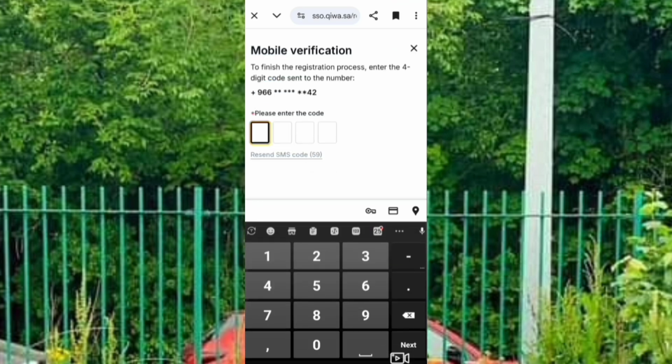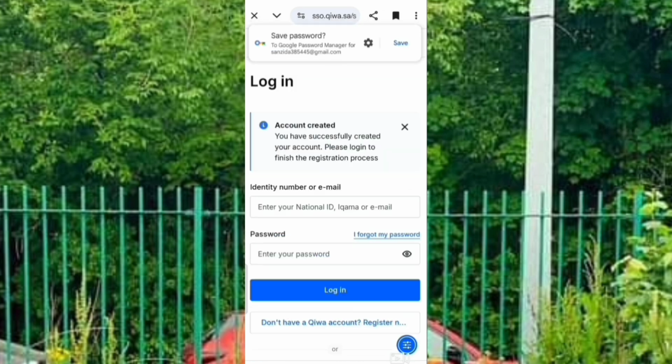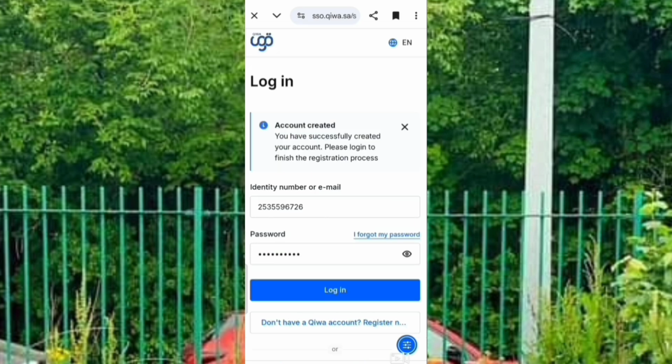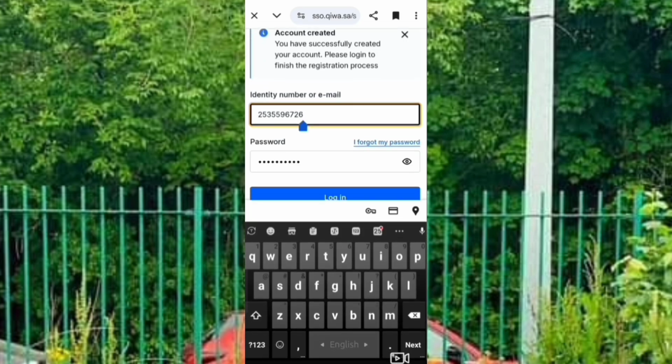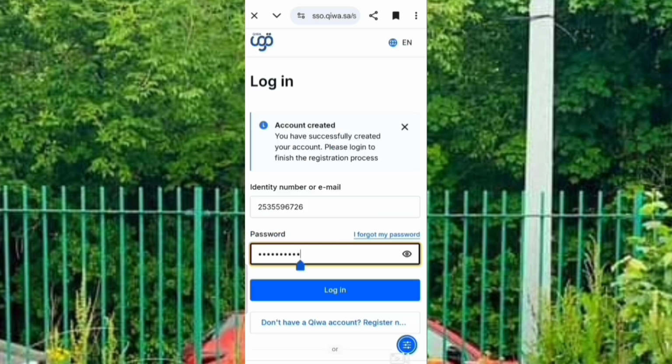Then mobile verification code, please enter the code. Then confirm. Then account created, you have successfully created it. Log in here with your Iqama number and password. Then click here, login.